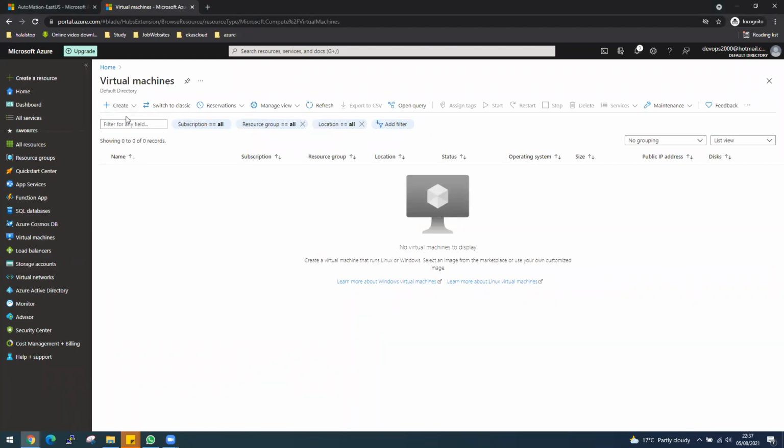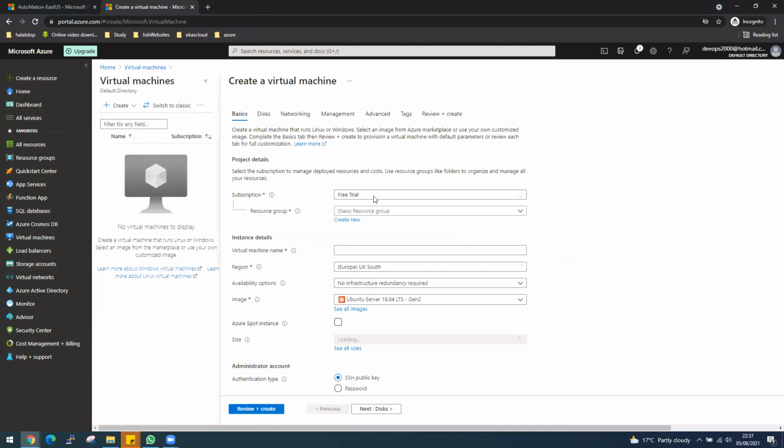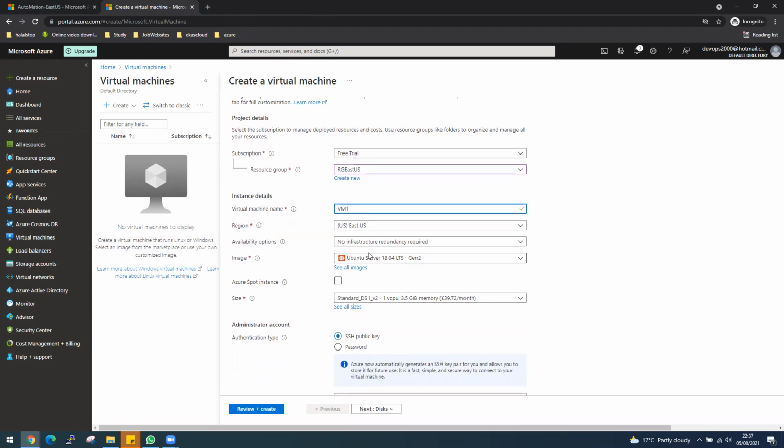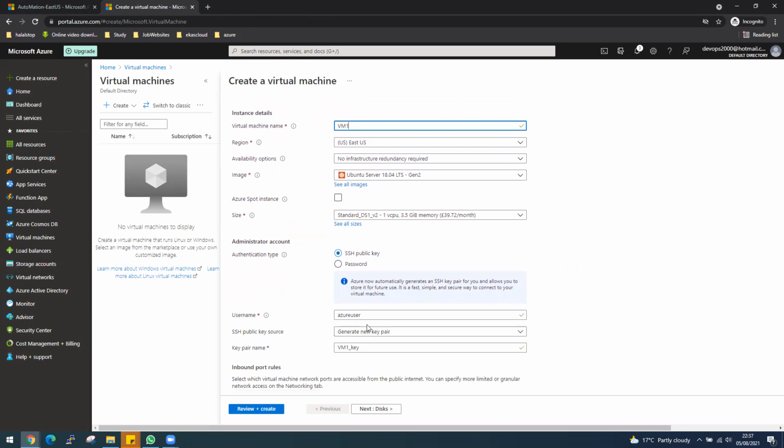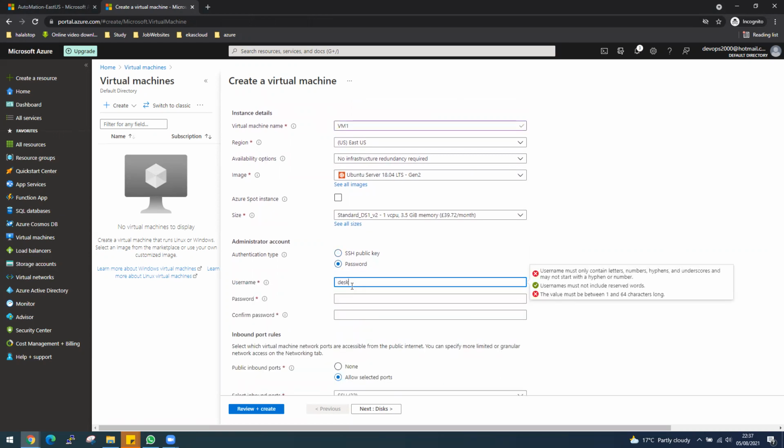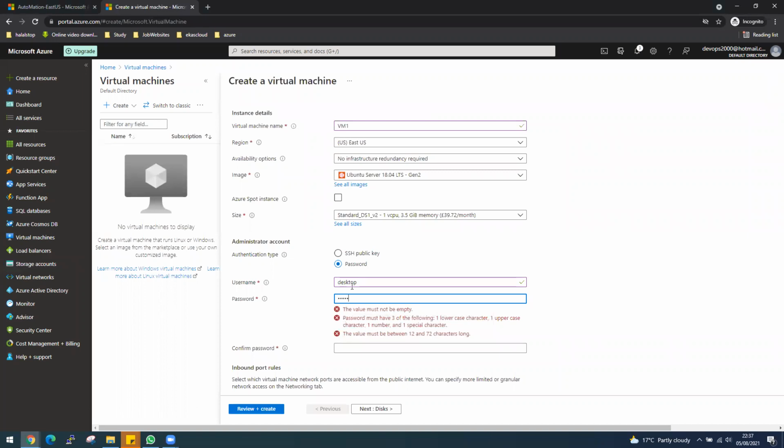We actually won't do anything with the machine itself, but just shut it down. So I'm just going to create a default machine. I'm going to call it VM1, and then Ubuntu. We're going to leave the settings as they are, and let me use a password just in case. And desktop, and then, okay, let me use a complex password.